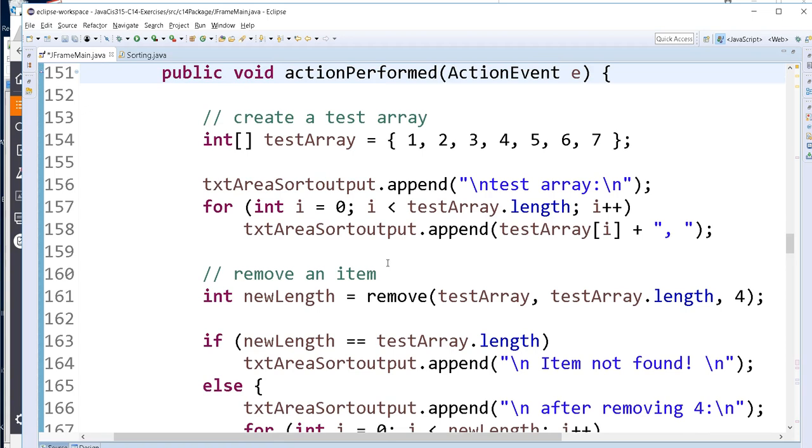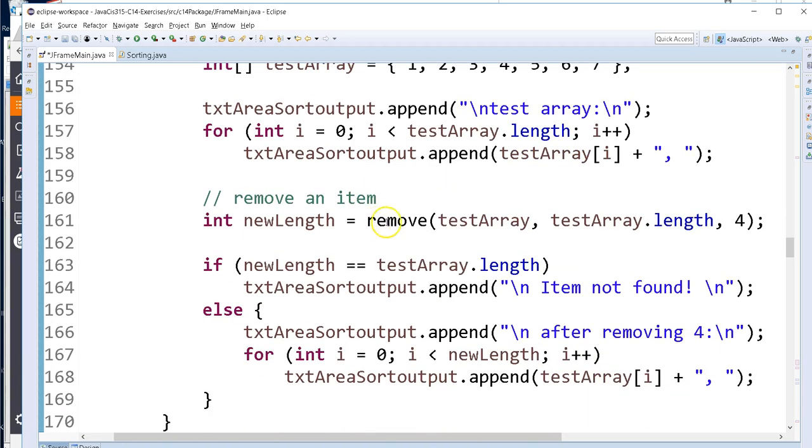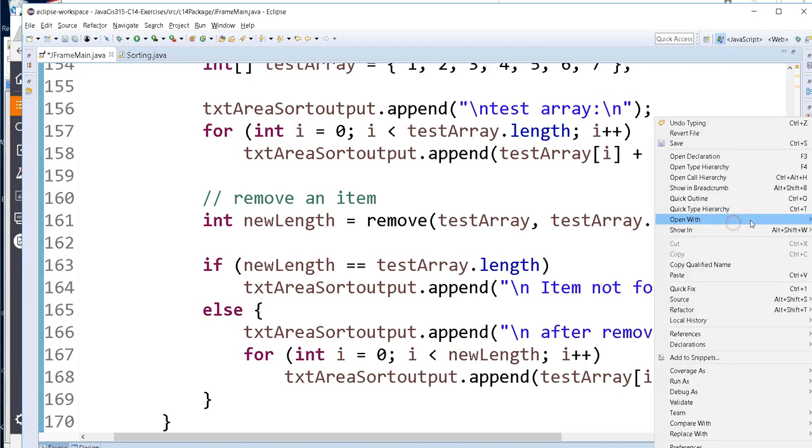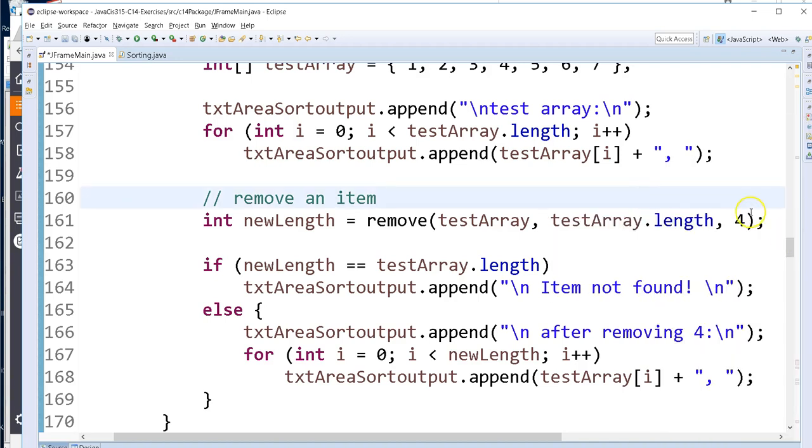I'm not doing the testing code inside the Sorting.java. The testing code is in my main program. So I generate an array of numbers. I list it out in that text area because I want to see what it is before I start running. I now remove, in this case, just for fun, the element whose value is number 4. And then let's see what I have after I'm done.